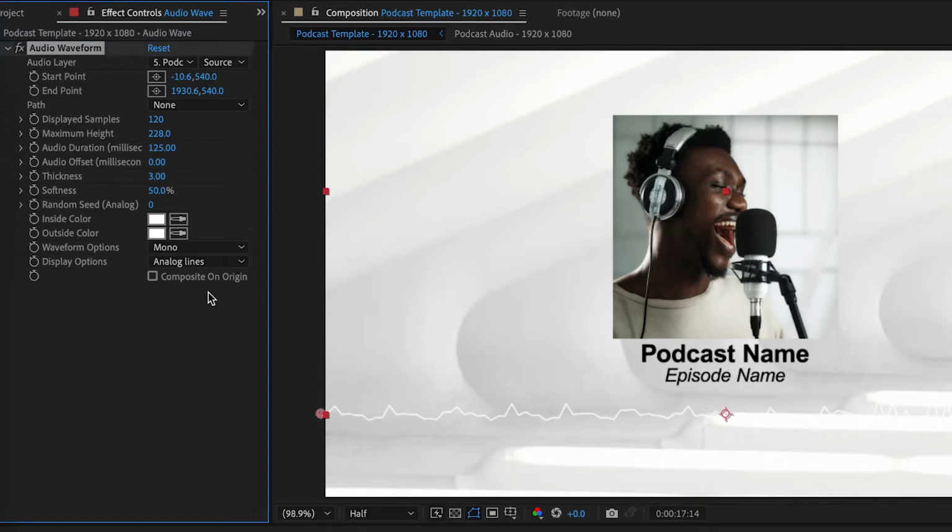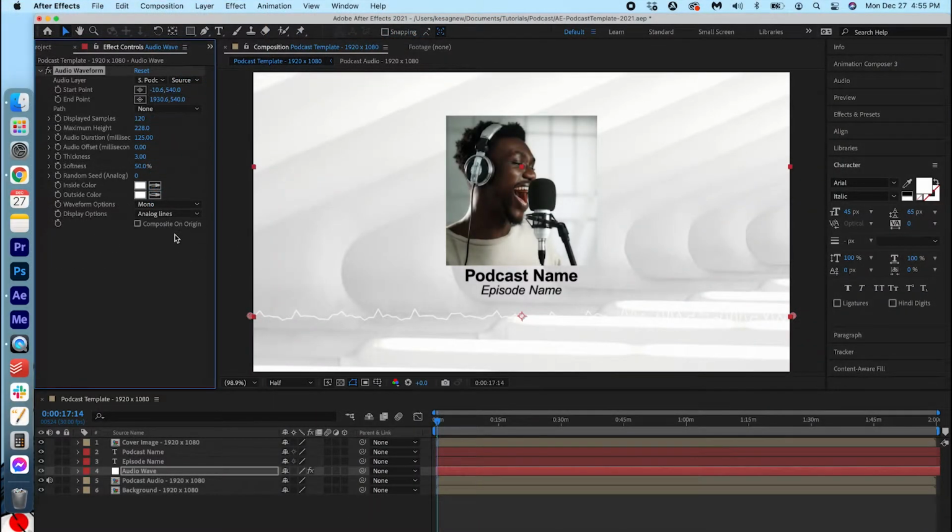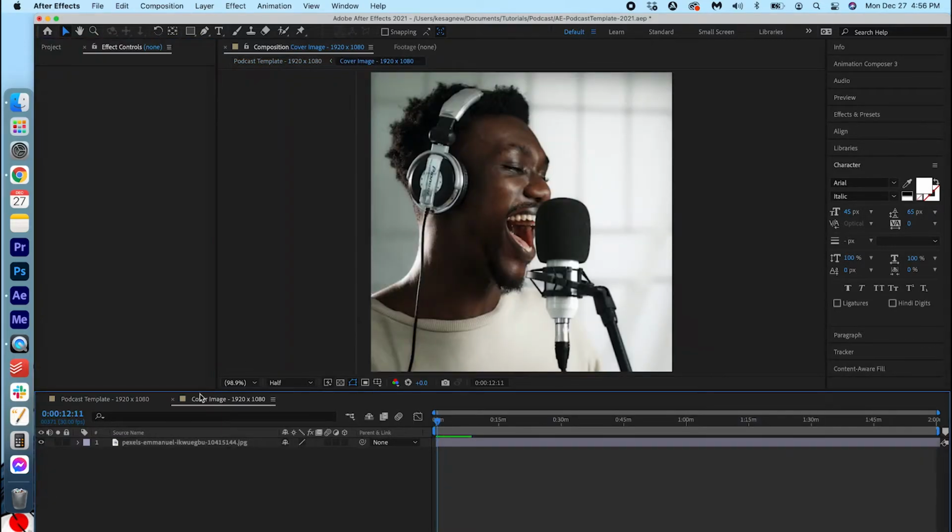So go ahead and play with those settings until you're happy with how the audio wave looks. I'm just going to go back to the original look. Now, another thing that we can adjust is the cover image. So you can change that by double-clicking Cover Image and just replacing this with something else.